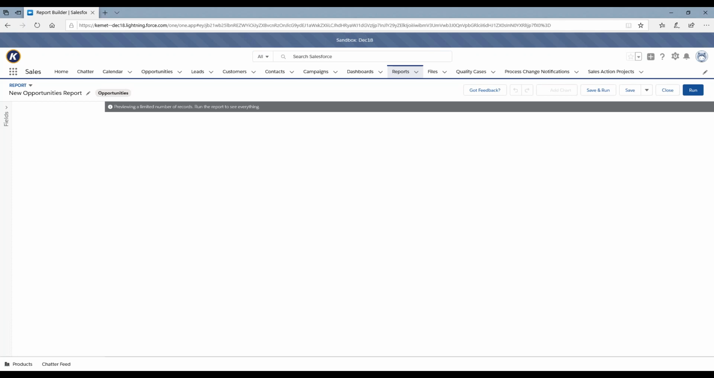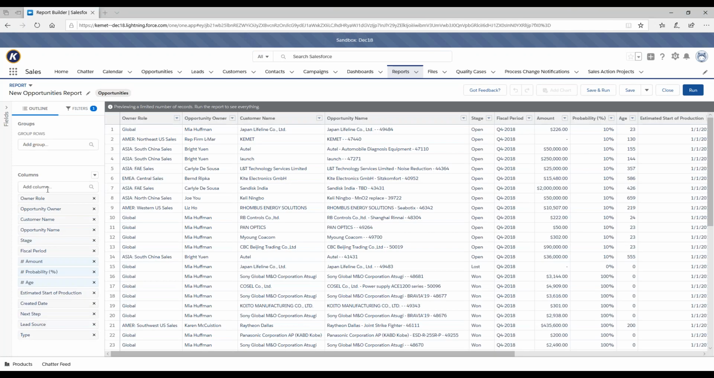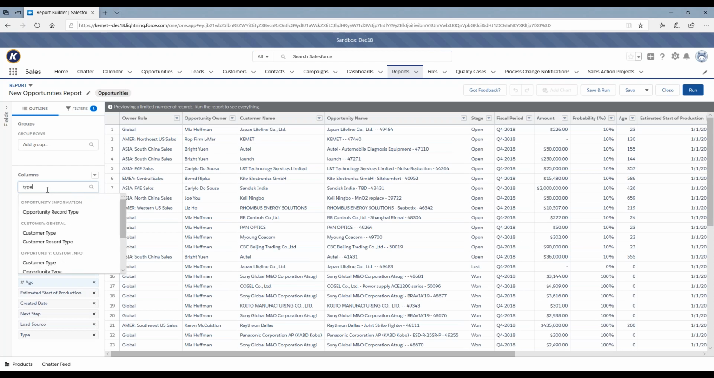Now let's start with the option to add a column or to add a field. We'd like to add the type field. So to add a field as a column, we can type the name of the field in the Add Column lookup and then click the lookup. And of course, to exclude or remove a field from our report, all we have to do is click on the X.